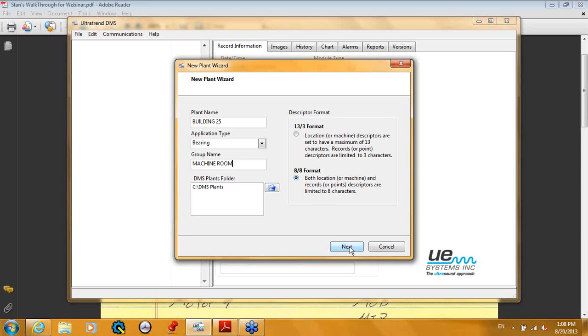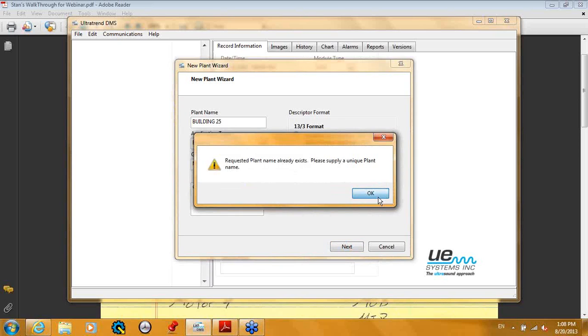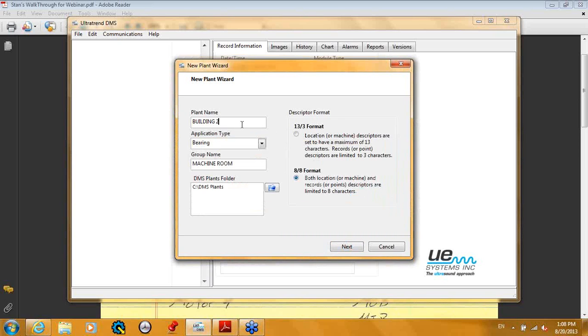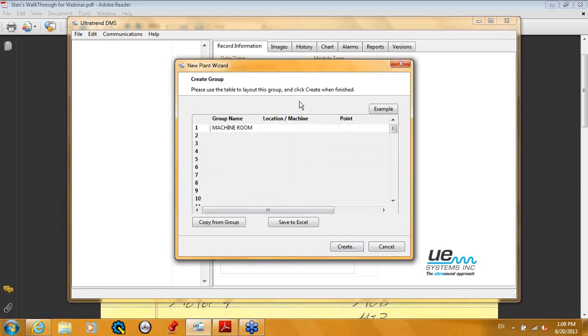We're going to click on Next. Oops, sorry, I'm going to have to change that name. I was doing this yesterday. So we're going to do Building 20 now. Click on Next. And now we actually have a Create Group.